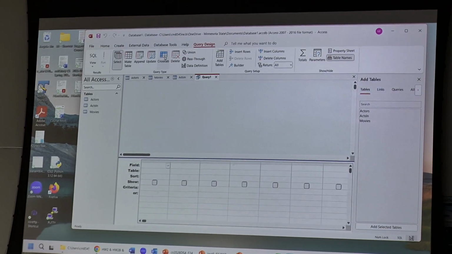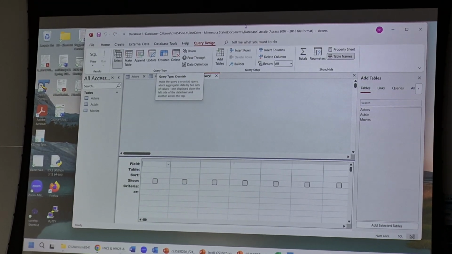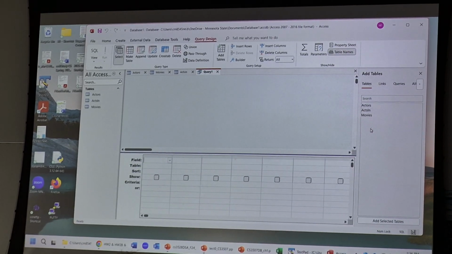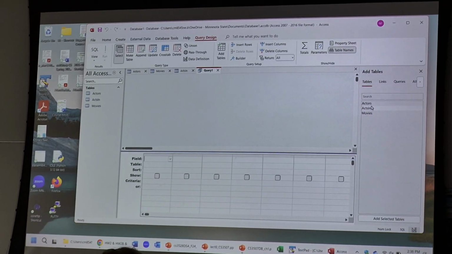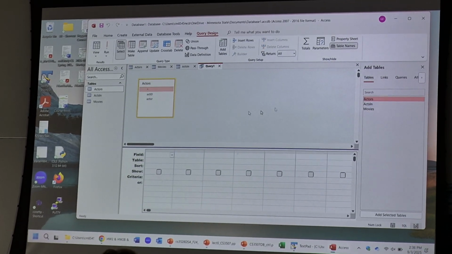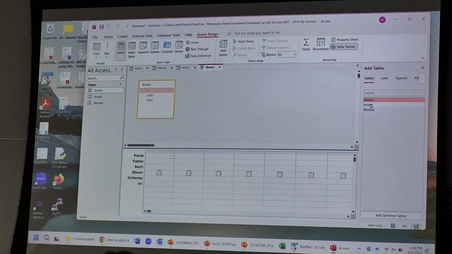But I'm just going to go straight to design here. And a lot of you will recognize this from last time. I have all the tables that I can draw from. I want to print out my actors, really their names. The ID doesn't mean much to me.